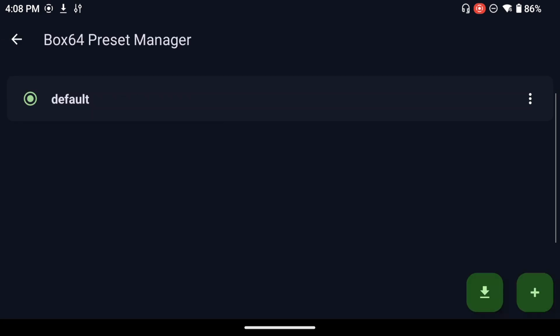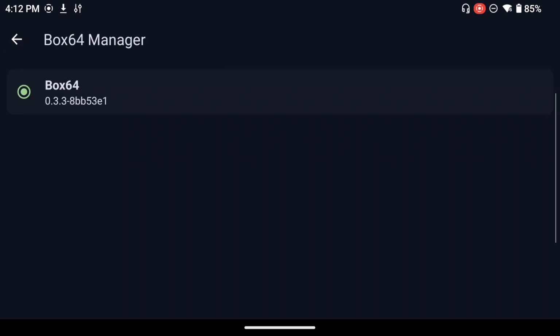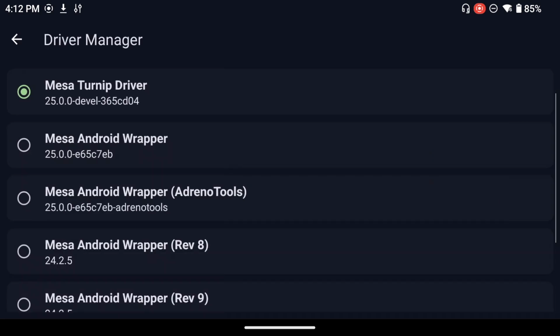In this case, we're able to modify the presets to work for each specific game. Here in the settings, we can see the Box64 manager, with which we can manage our Box versions, but in our case, we only have one, which is Box64 0.33. Here we can also change our drivers.